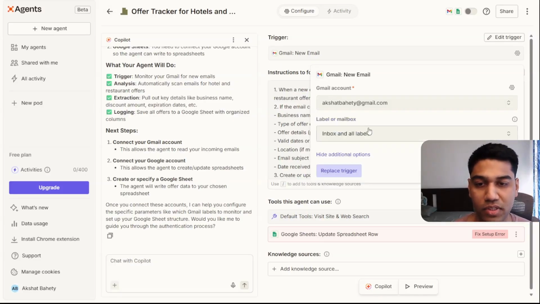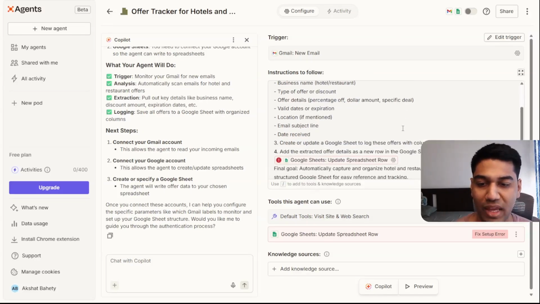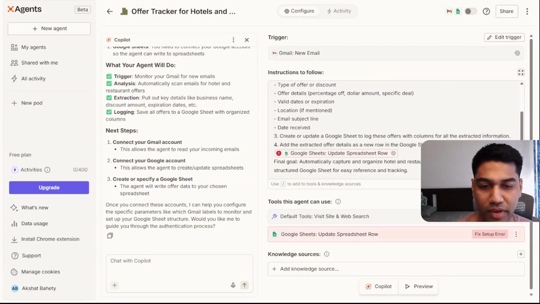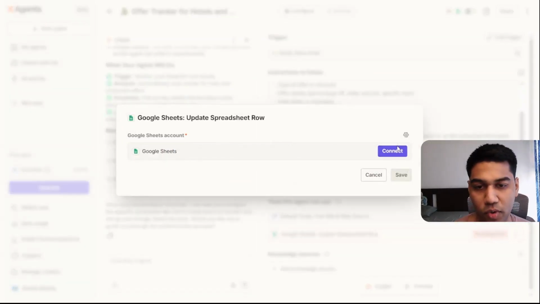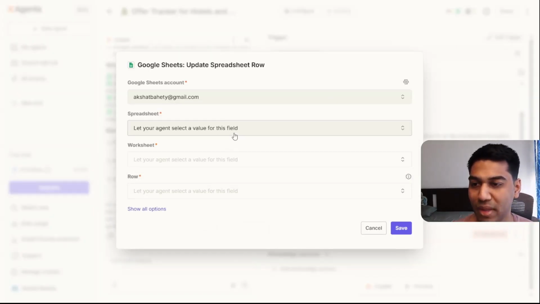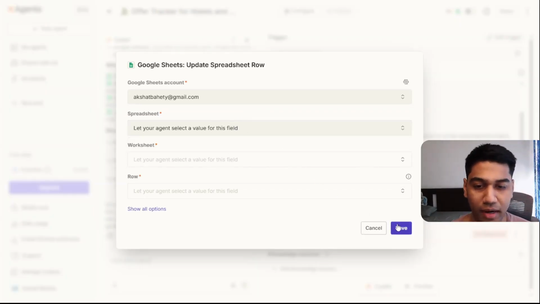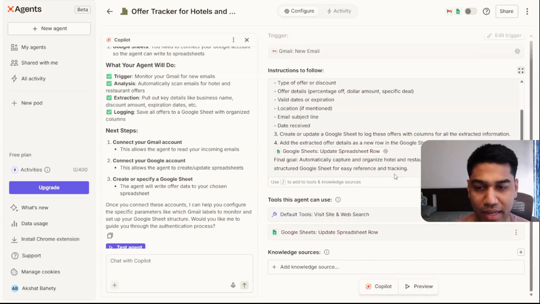Okay, so this is good. It can see which inbox and everything. We don't need to configure any of this. Now, if you see here, there is still an error. Where is the Google Sheets one? We don't have Google Sheets connected. So I'm going to connect it. It's the same. I just signed in using Google and then let the agent select the value for this field. Okay, so now this is something I will explain to you in a second. But let's see if we still have any errors.